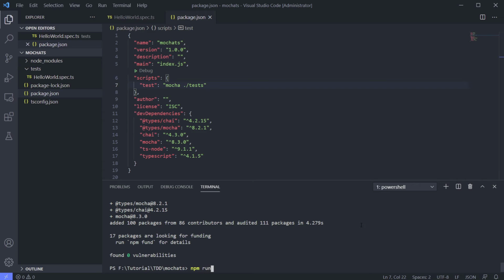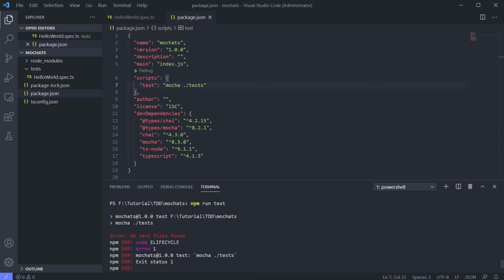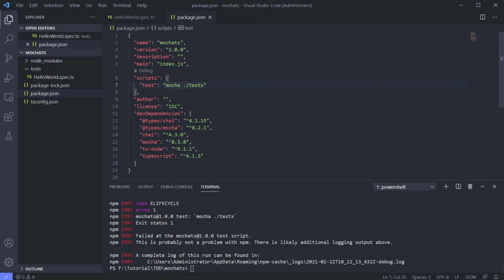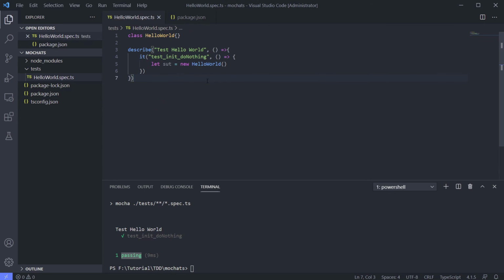Let's run npm run test. Error. No test files found. So we need to declare our test format. Just use it like this. It means it will check the folder and its subfolders and check for all spec.ts files. Let's run this again. And it's working. It's passing. And why is that? It's because we did not declare expect or assertion at all.